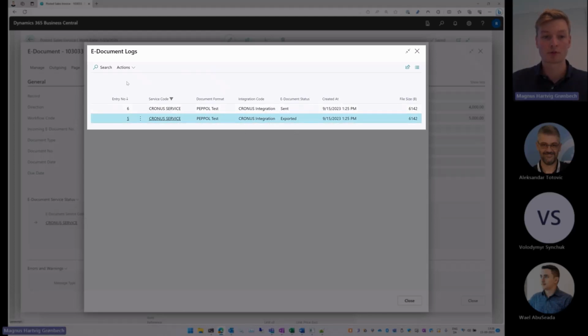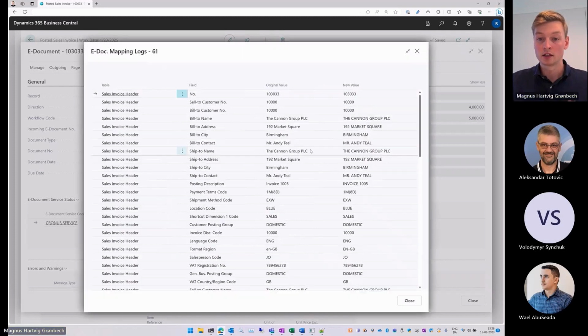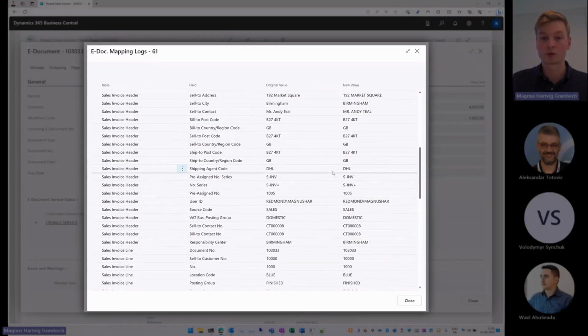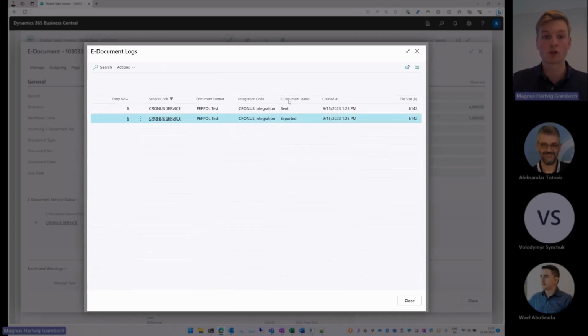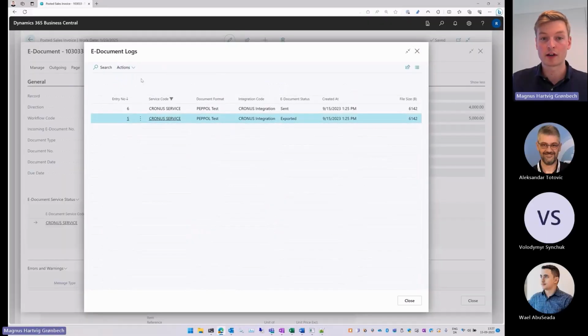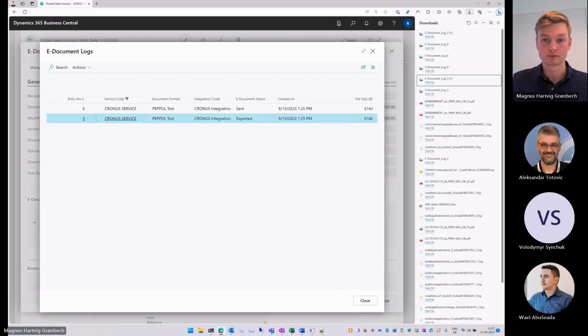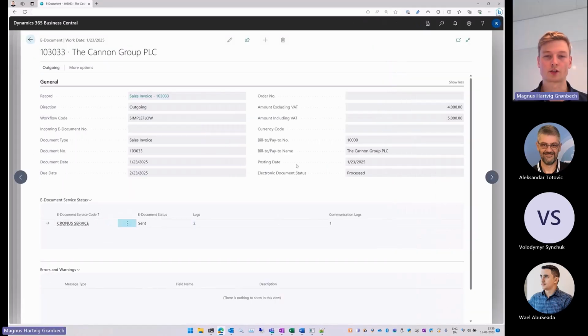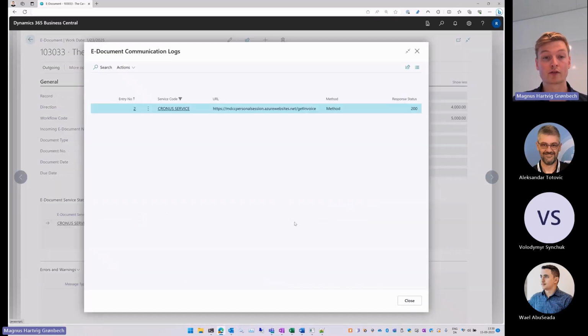Looking at the exported entry, we have the option to actually open the mapping, where we can see that we uppercased all the fields that were used in this export. It's also possible to export the file and review it manually. So if you're interested in the communication that happens between you and the service that you're sending to, you can even go to communication logs, where we will provide information about the request and response message with that service.